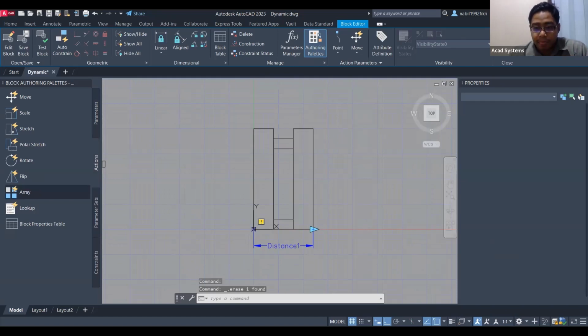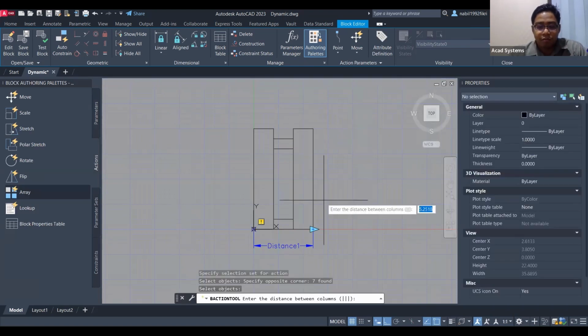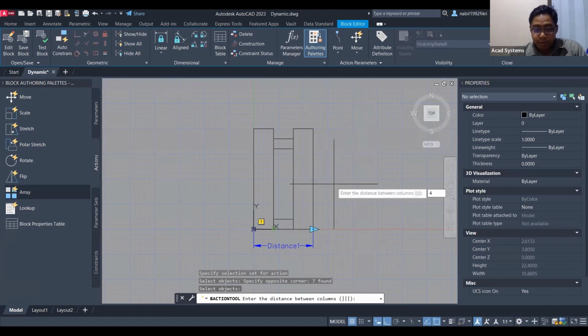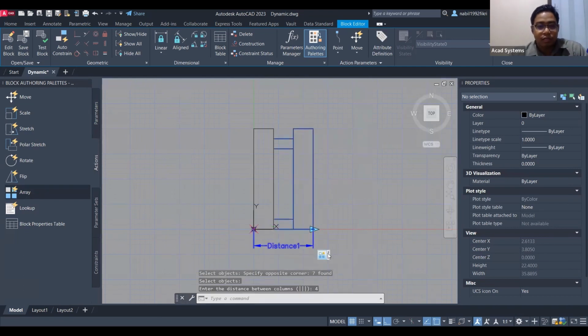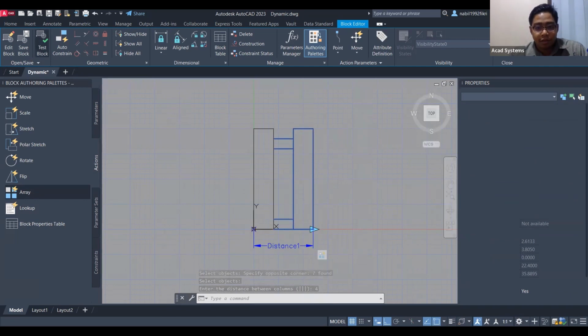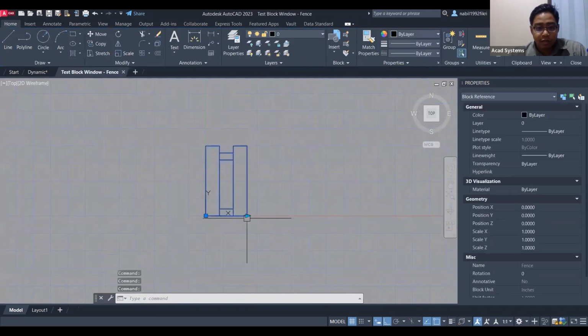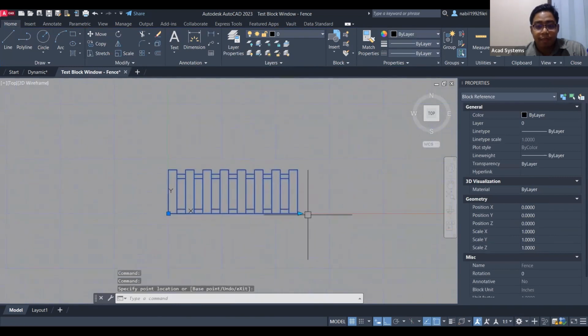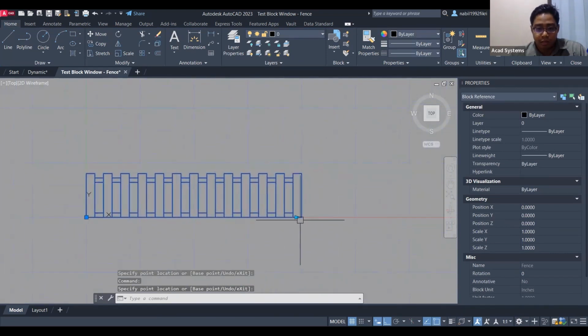So press enter, and then it's going to ask me the distance between the columns. So I want to add from this point until this point. The distance will be around 4. So I'm going to add 4. Press enter. So you can see it is now available for me to use. Test. So when I select this one, I can select, and then you can see it will add some array at the bottom over here. Right? So pretty cool.